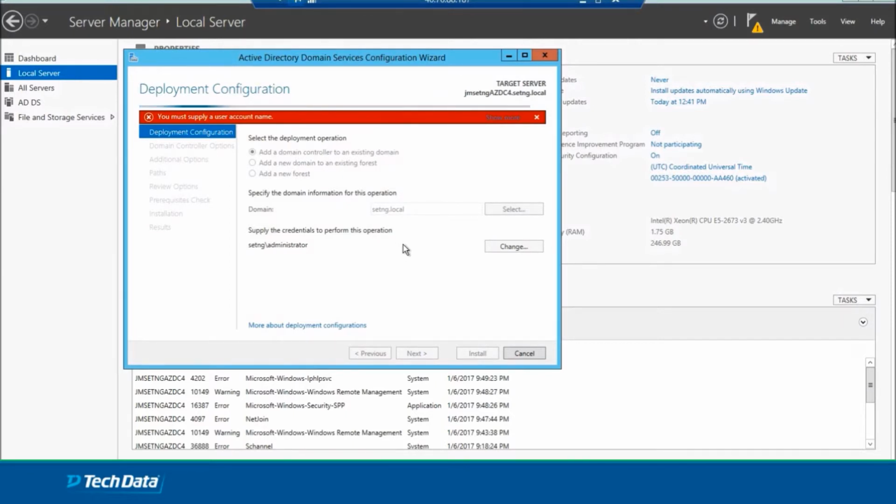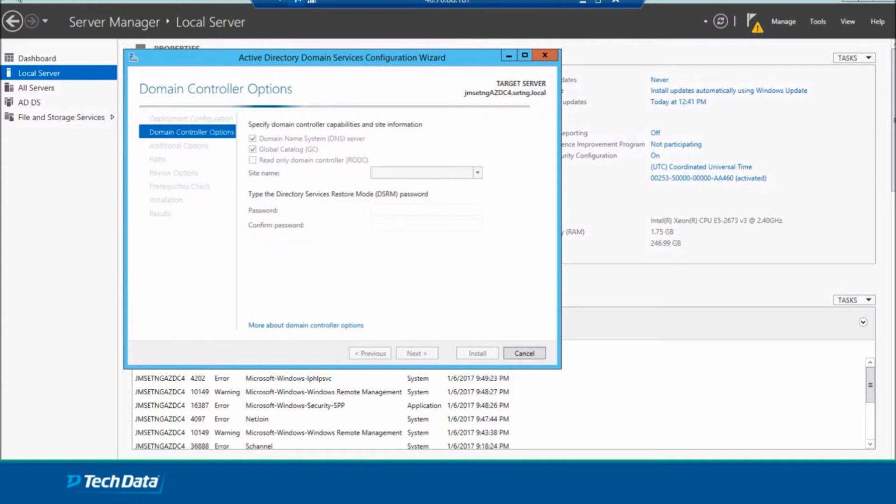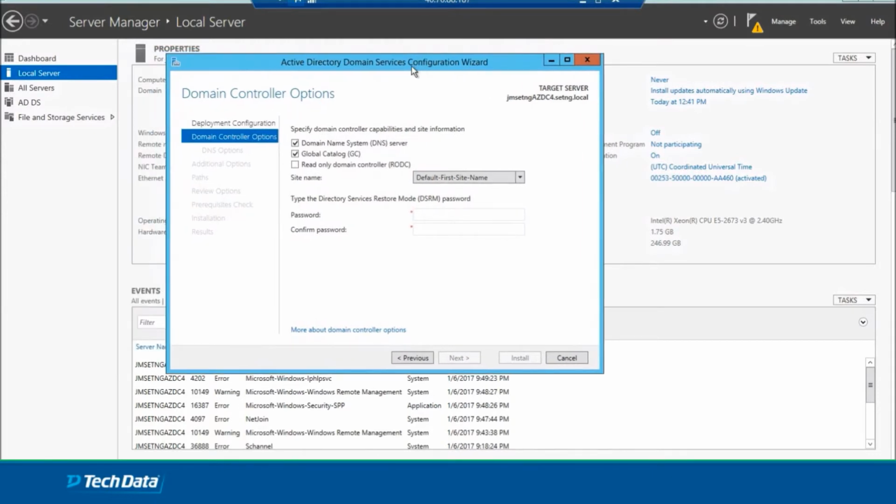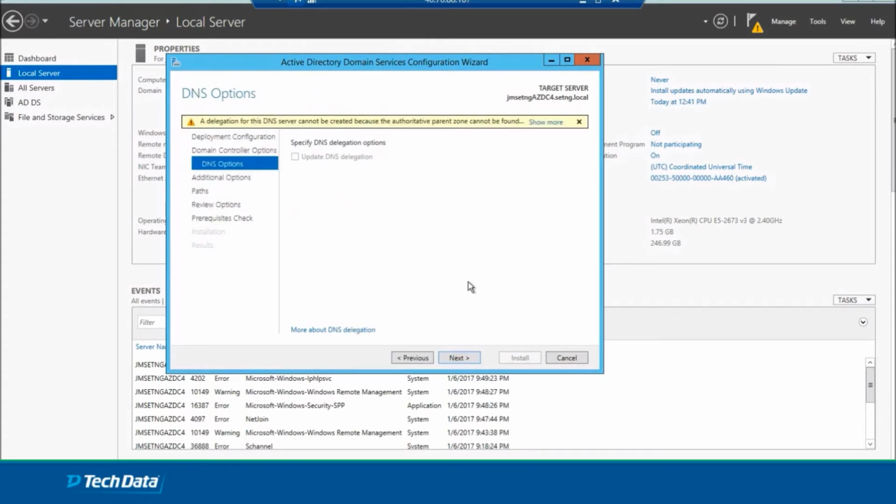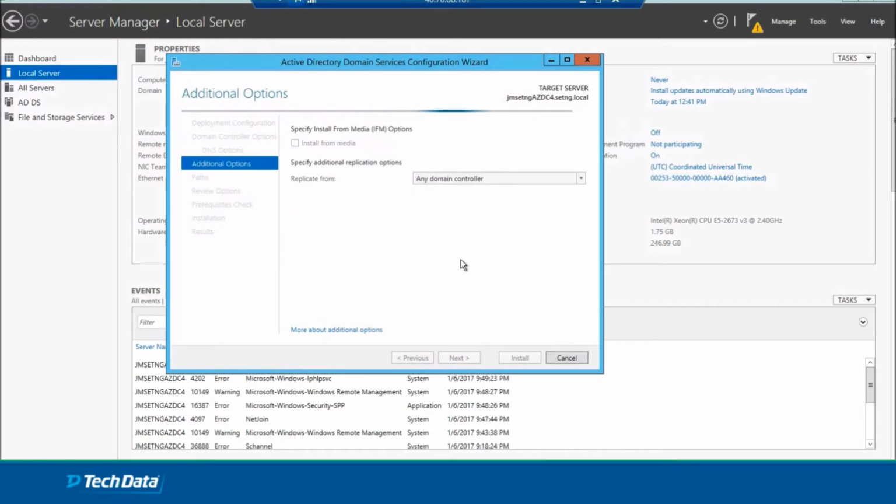Again, just takes a couple seconds here for us to walk through this wizard. This should be something that, if you've promoted domain controllers in the past, you're very familiar with. There's no differences up to this point. We're going to go ahead and put in a restore password. Again, standard stuff here, walking through the wizard. We want it to replicate to all our domain controllers.